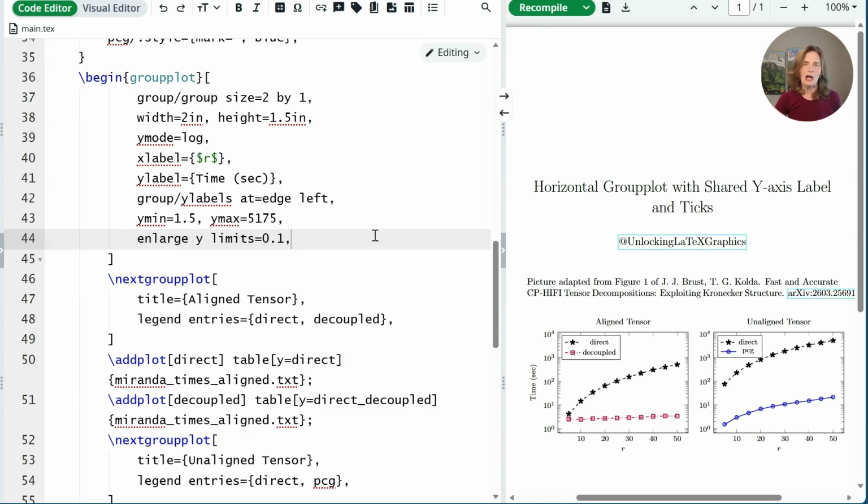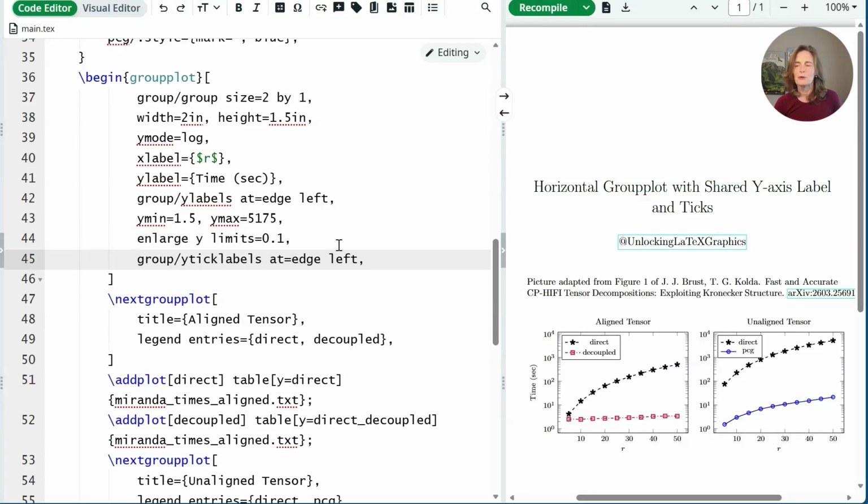Now that we have common y-axis limits, we can share the y-axis tick labels. So I'm going to paste in group yticklabels at edge left. When I do that, now we only have the tick labels on the first plot. It will take off other tick labels even if they don't match. So it's up to you to make sure that they genuinely are matching before you apply this option.